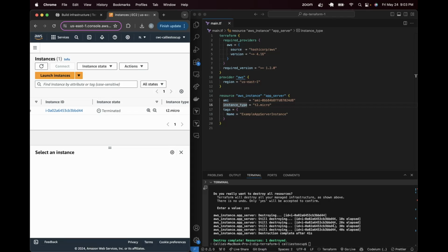So this was Terraform basics. In the next video, we're actually going to start provisioning the resources that we need for this challenge. All right, see you in the next one.